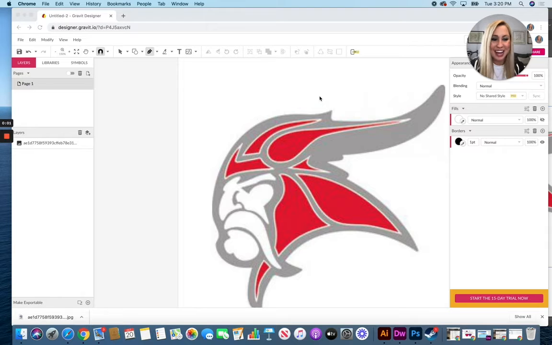Hey everyone, today I'm going to go over how to make a multi-layer image out of a simple graphic in Adobe Illustrator as well as Gravit Designer. So right now I have Gravit Designer open, so we'll start here, and I've opened up the graphic that I'm going to be recreating.